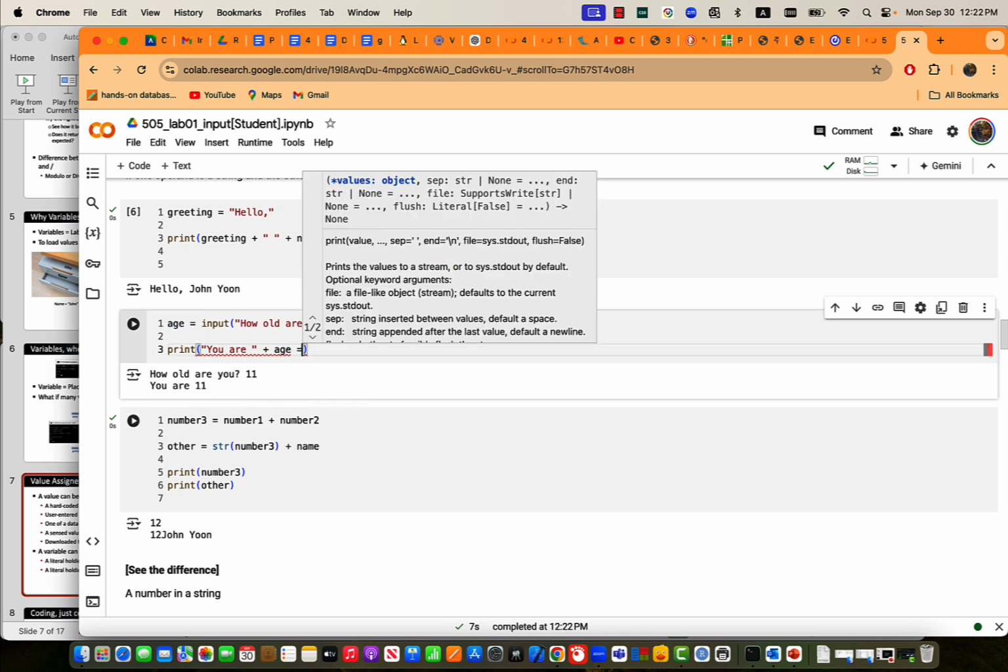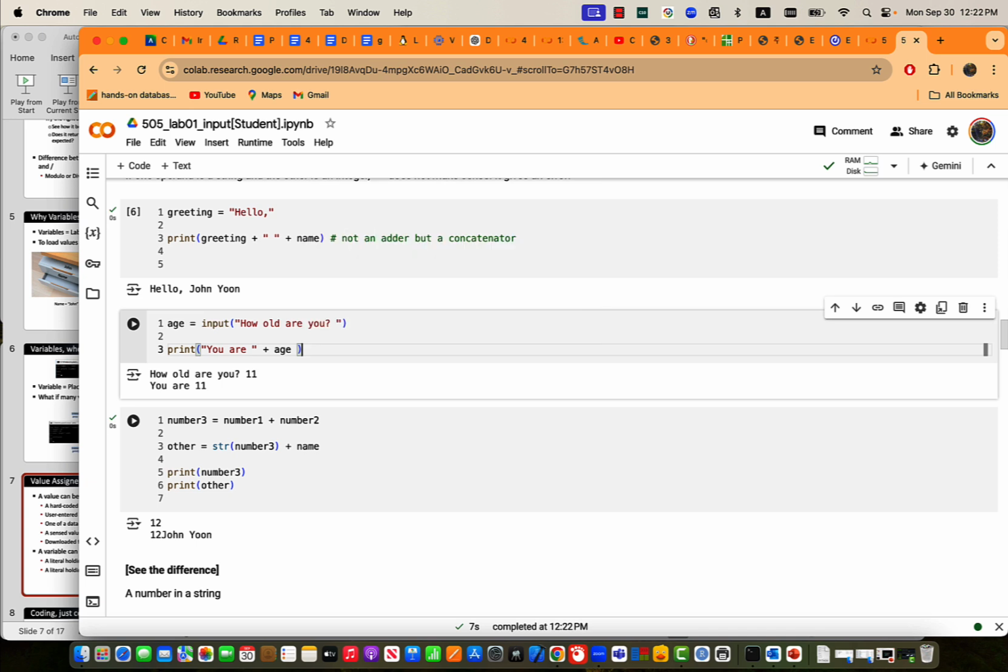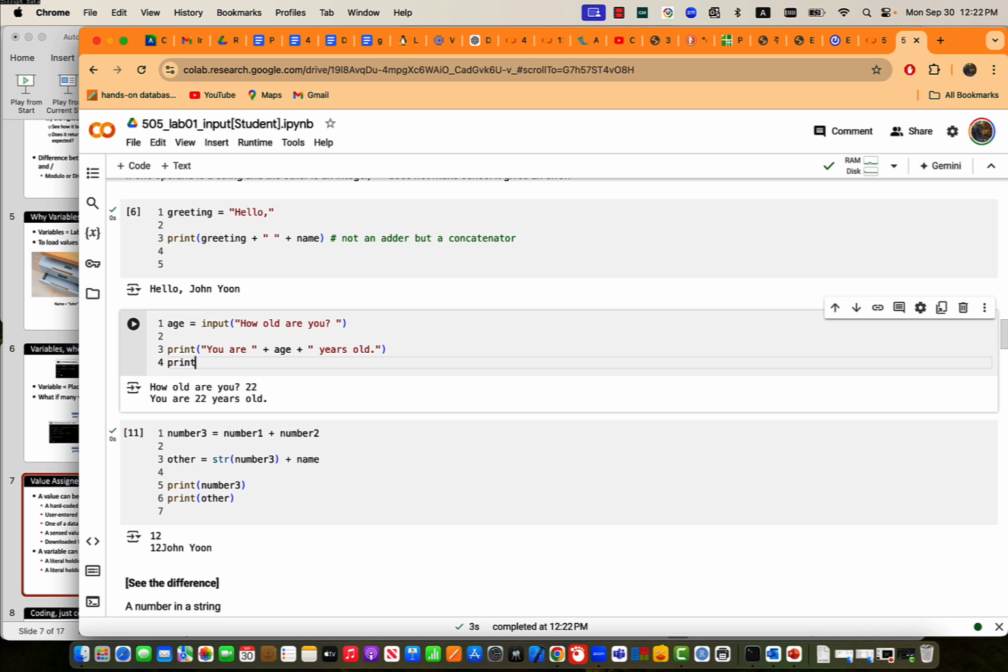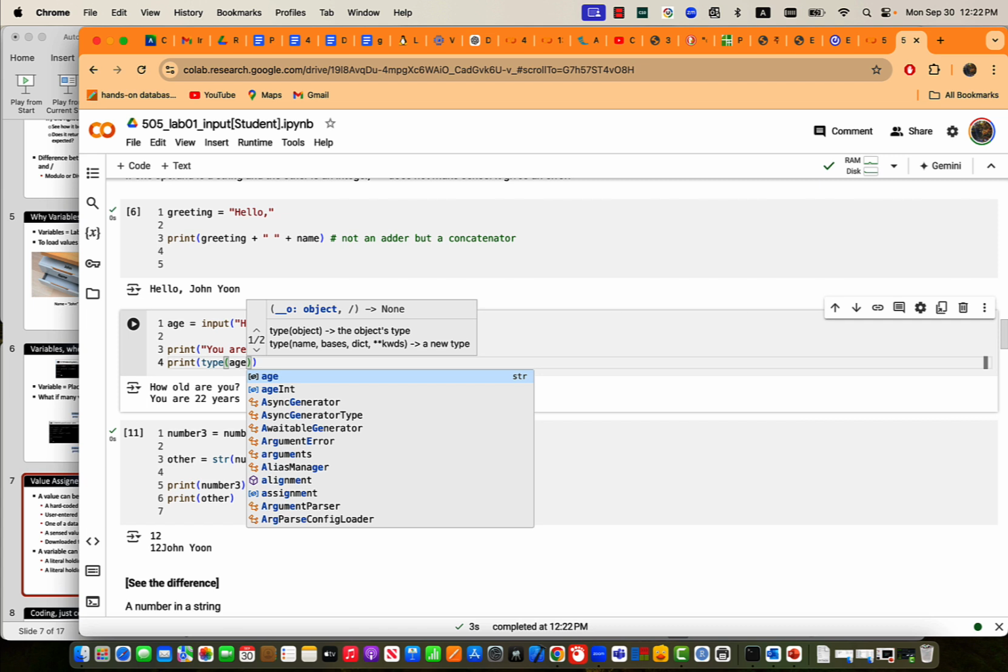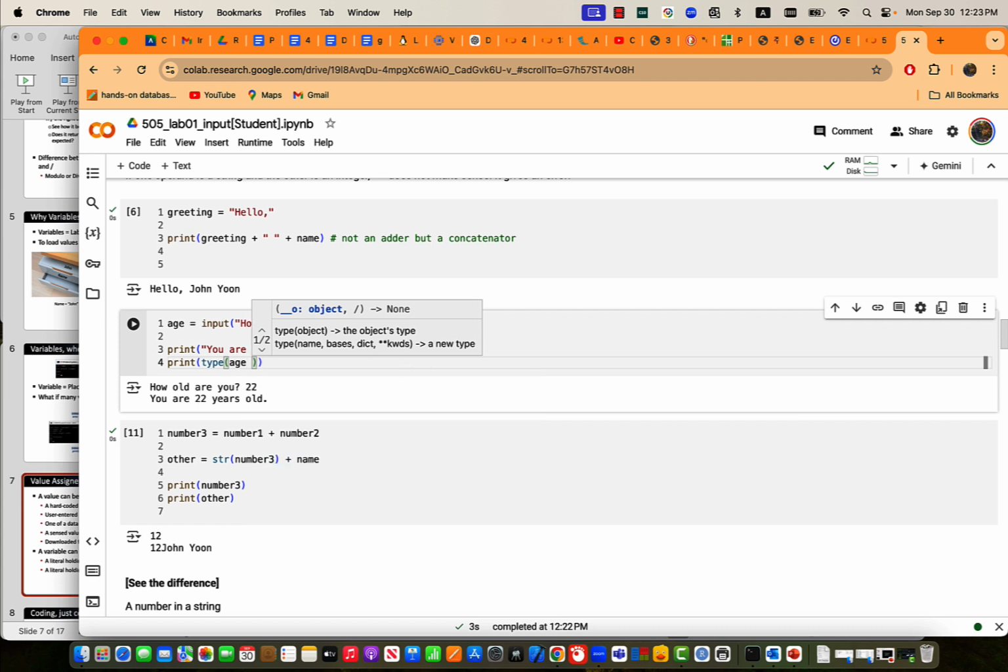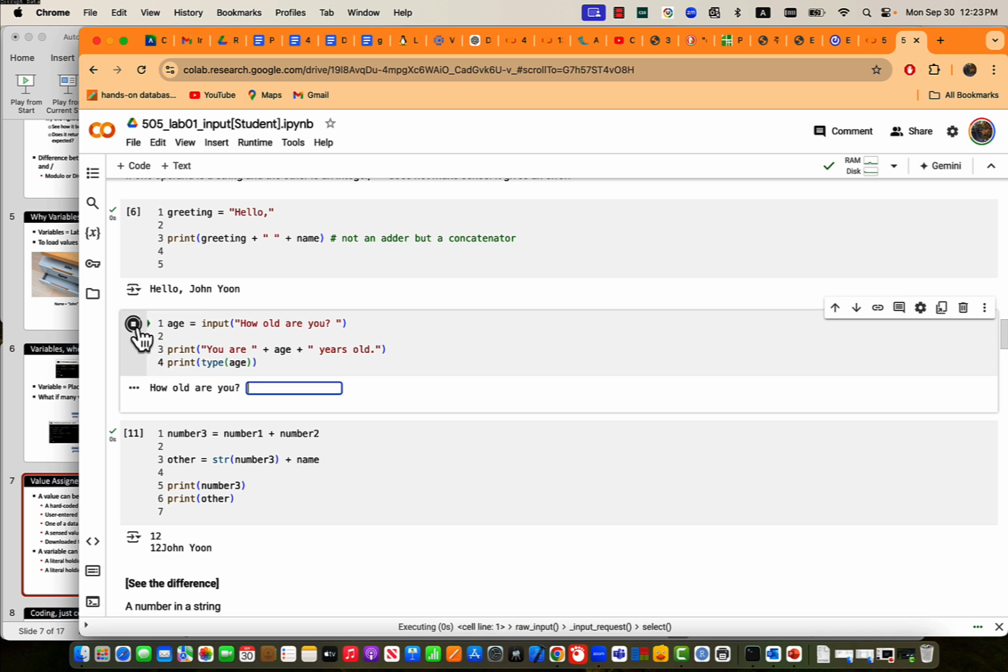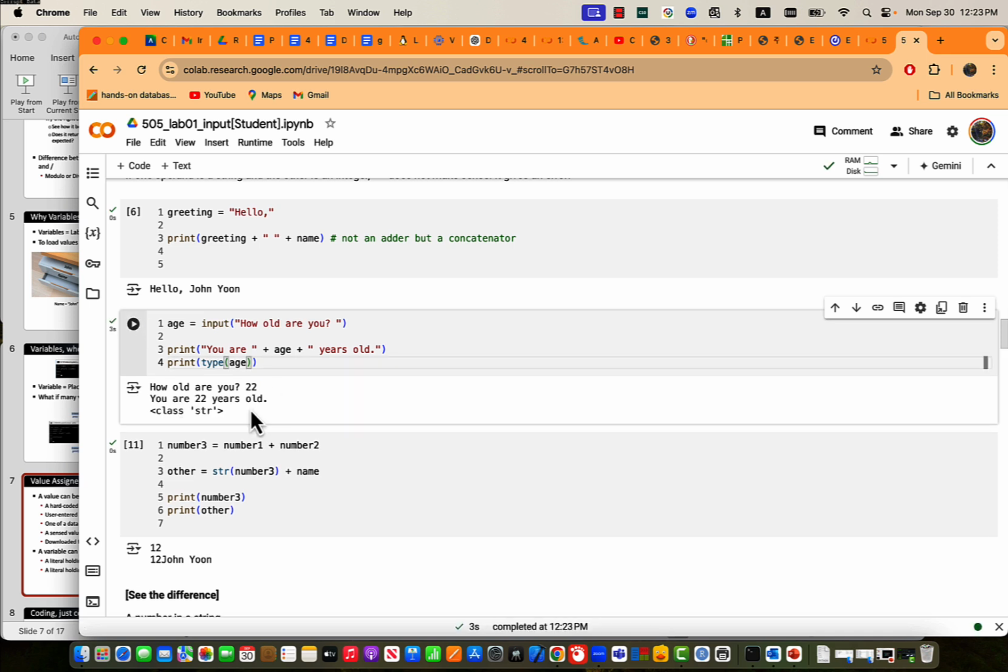You are 11 years old. Fine. So 22, then you are 22 years old. Perfectly fine. How come this is possible? Because the age is, so what is the type of age? Is the age an integer or a string? That is my question. Age is a string, 22. Then it says a string.